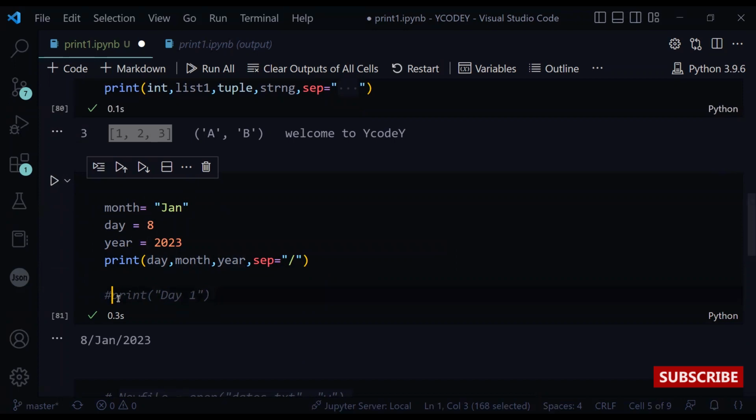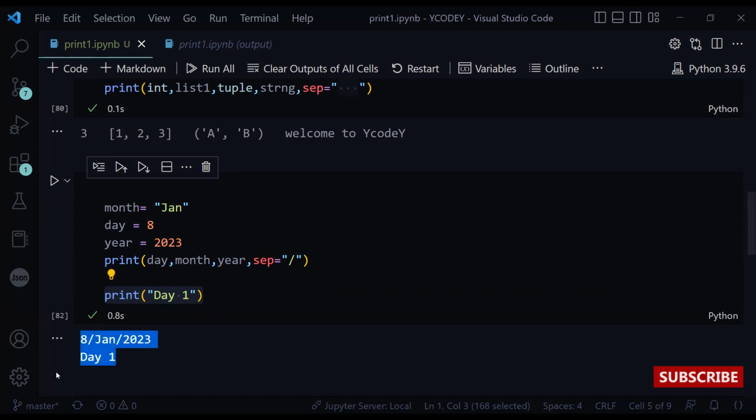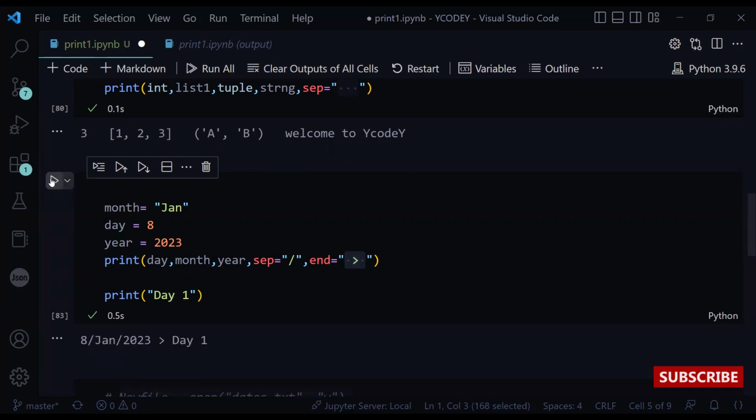And I want this to be day 1. Let's compile this. Here we have day 1 and our date. And I want these 2 to be in one line. In here, obviously, day 1 is on the second line because the end parameter by default gets the value of the new line. So here I have my end value. This is a string for my end value, not a new line. Then I can get this day 1 onto the same line as the date. Here we have the date and the day 1 string.